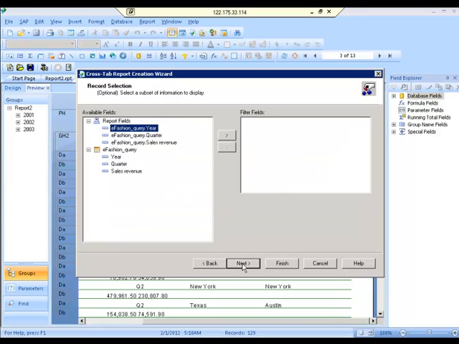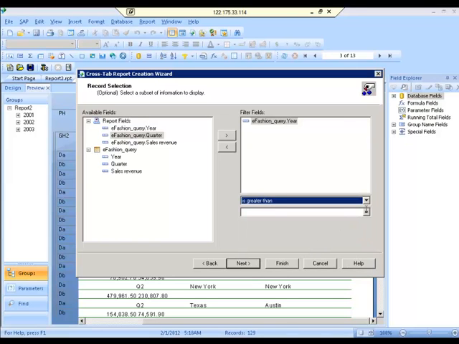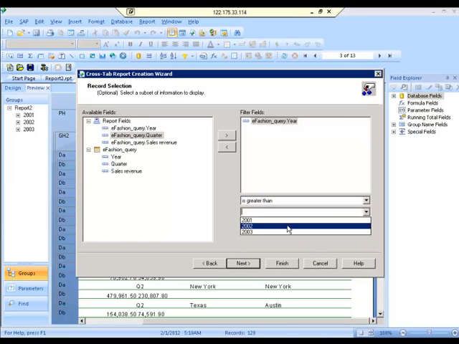Click on next. If you want to apply any filter on year, for example, you have year 2001, 2002, 2003 data. If you want to display only 2002, 2003 data in the chart as well as Crosstab, at that time you need to select year and apply a filter here. If you want to apply a filter is greater than 2001, this time the report will display data for 2002, 2003 in the chart as well as Crosstab.